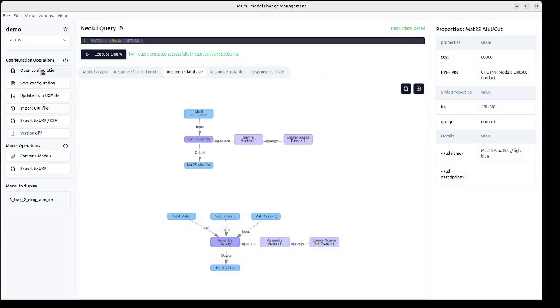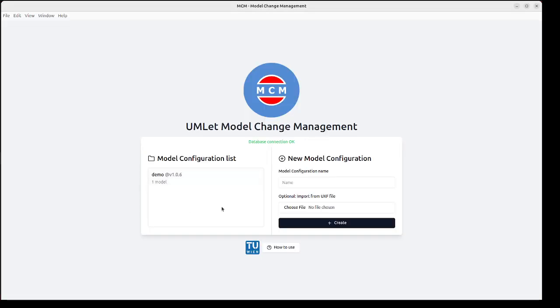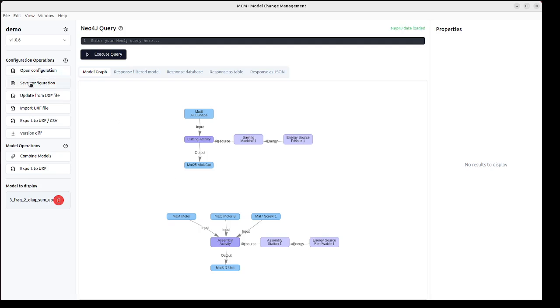So we had opening a configuration, which I accidentally clicked before. Saving a configuration just creates a new version, and you always need to do that when you execute a query, because then we don't save automatically. And we had importing a UXF file, and what you also could do is update from a UXF file. There's a slight difference between import and update: updating means overriding an existing model, while importing means creating a new model.